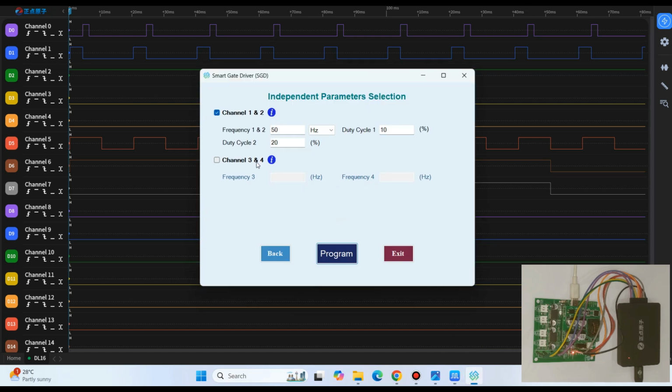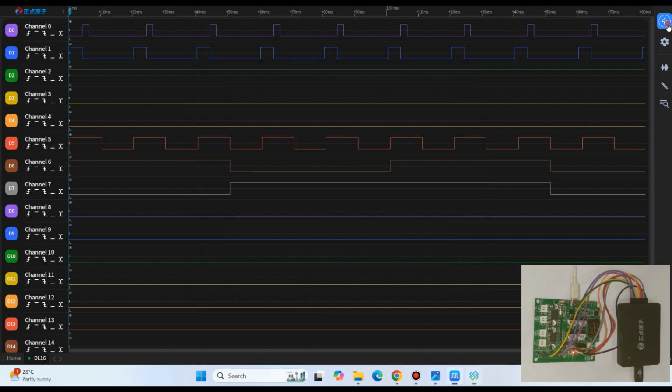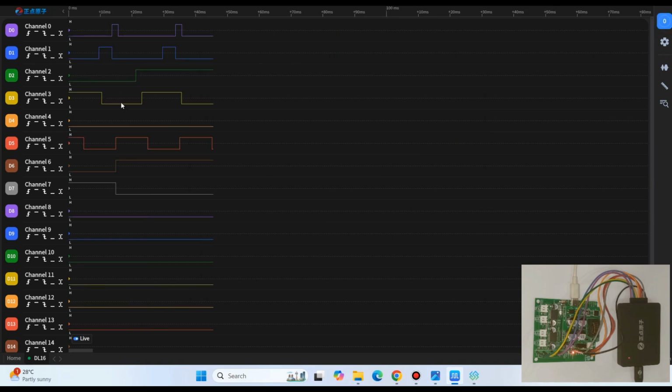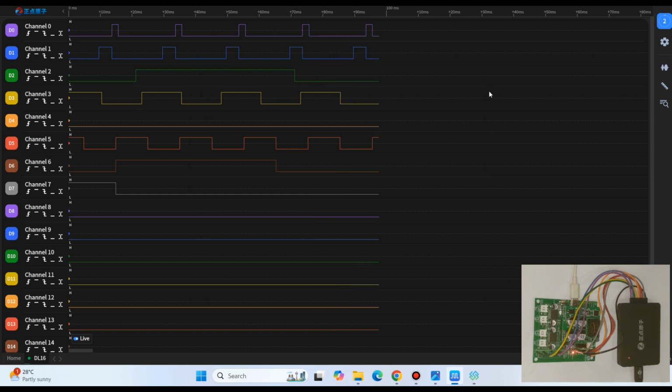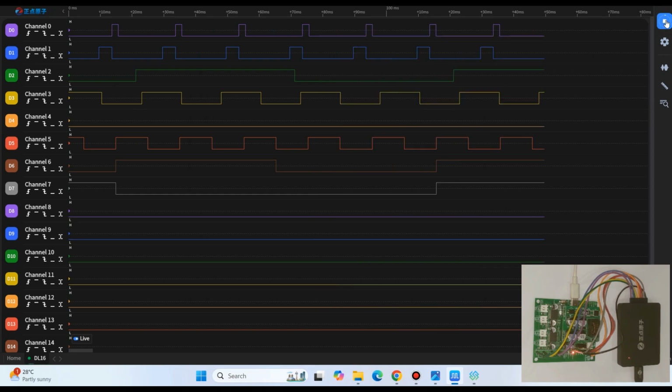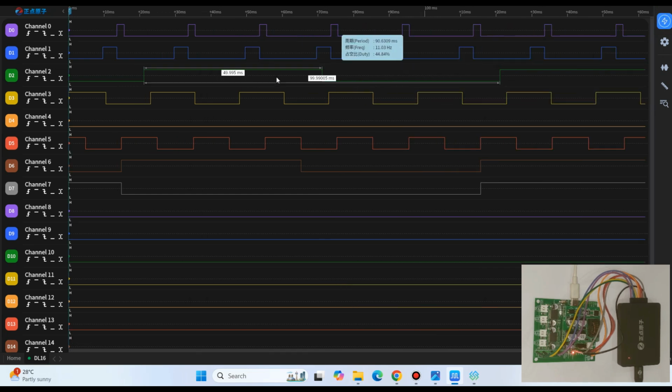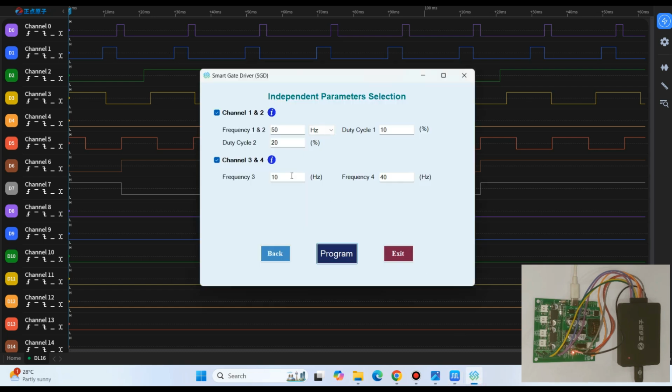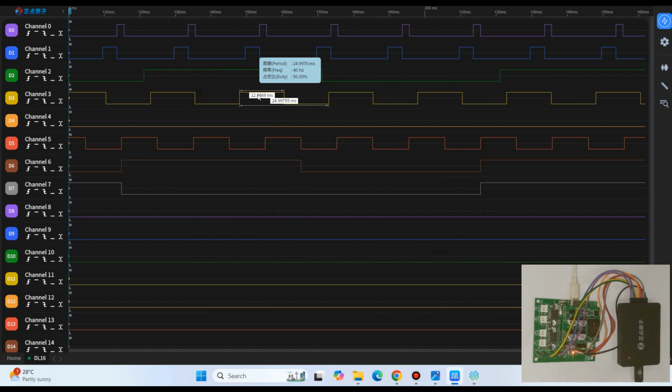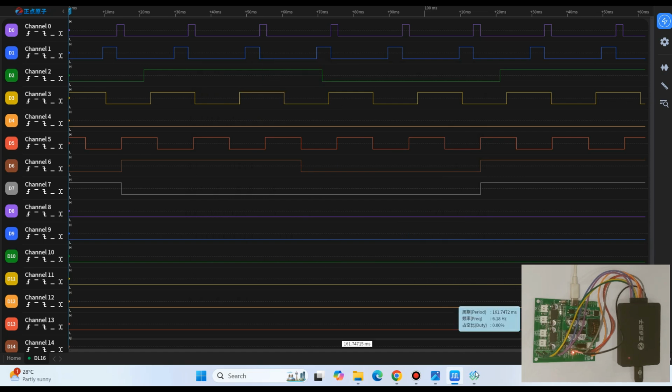Alright, so if we select channel 3 and 4 as well and apply the frequency of 10 Hz and 40 Hz, and let's program it. Now we will be able to see the third and fourth PWMs as well. So here you go. Here we can see that the third PWM is of 10 Hz because we had selected 10 Hz, and fourth one is 40 Hz, which is exactly 40 Hz here.